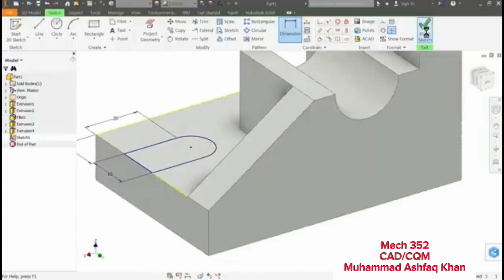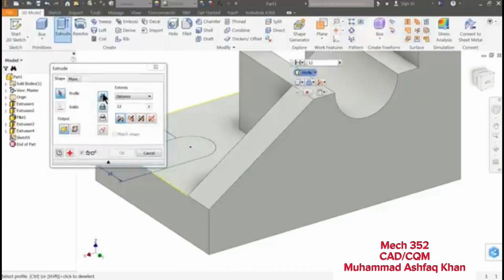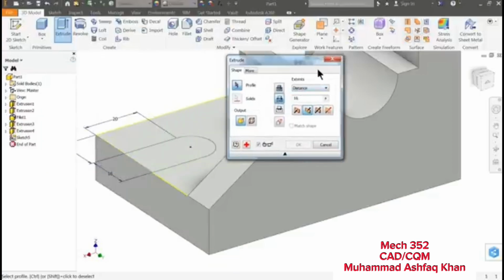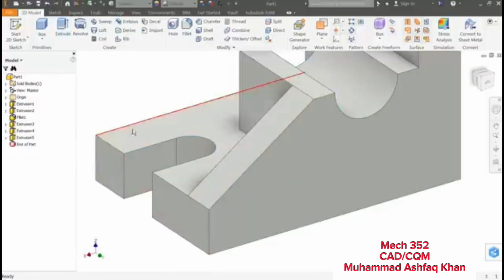Select extrude, and just below the extrude you will see a cut option. See my mouse, cut. Distance we will keep distance. Select 16 millimeter thick, so 16 millimeter, and select this face. Now see, you can see the preview of how it's cut. Even you can directly choose here all, and okay.